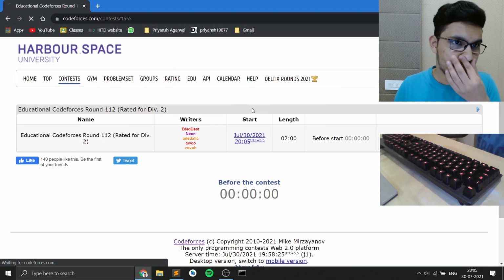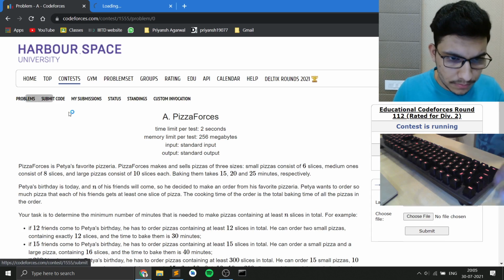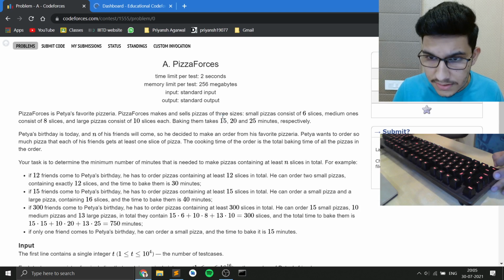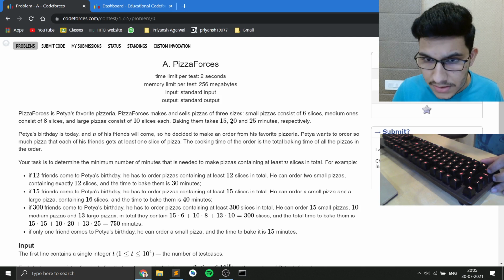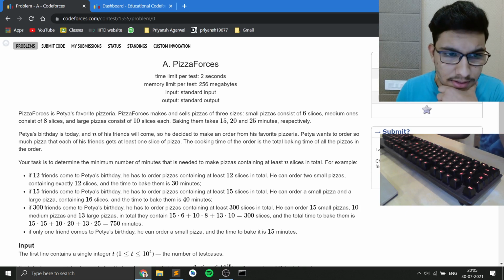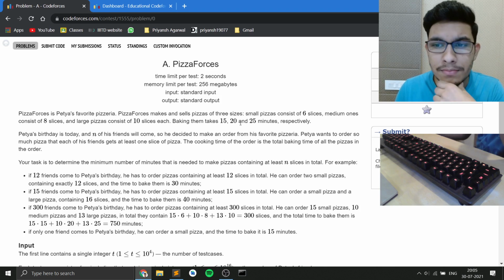Okay, here we go. Problem A. Makes and sells pizzas of three sizes. Small size consists of 6 slices, medium one consists of 8, large one consists of 10 slices. Baking them takes 15, 20 and 25 minutes. Okay, 6 slices, 15 minutes. 8 slices, 20 minutes. 10 slices, 25.